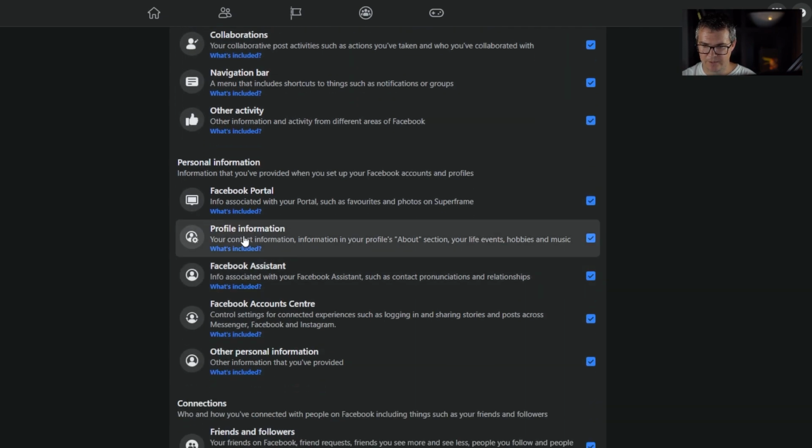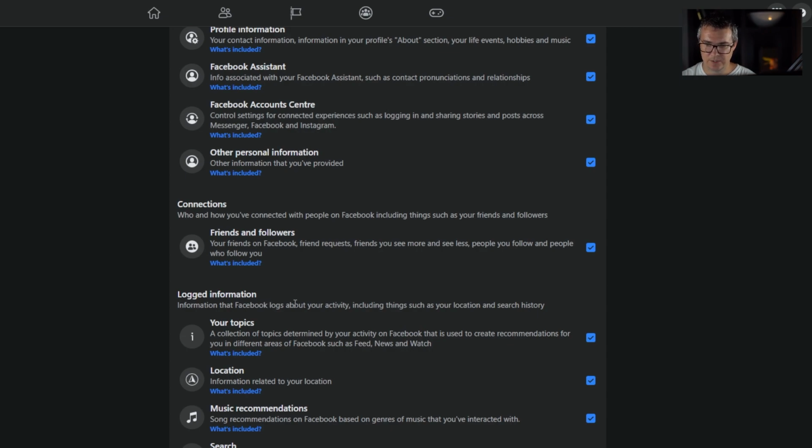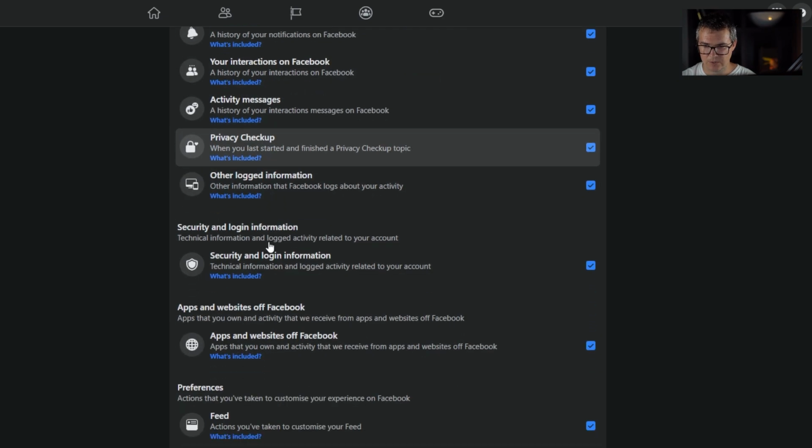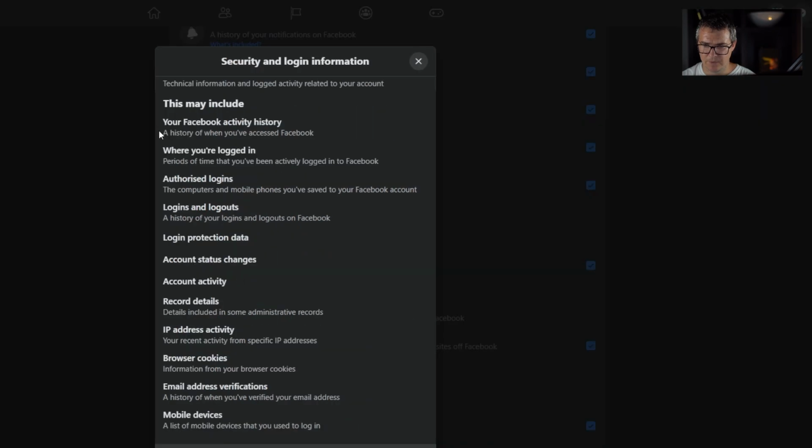Now you can obviously see the profile information and Facebook account center, which covers Instagram as well. Connections, topics, you can just see that we have more and more and more. Security and login information. Let's have a look at this one. A history of when you've accessed Facebook. So when we think about creating a new profile, if it's the first time, and you go and create a business manager the very first time you've logged in or the second time, you're probably going to get permanently restricted.